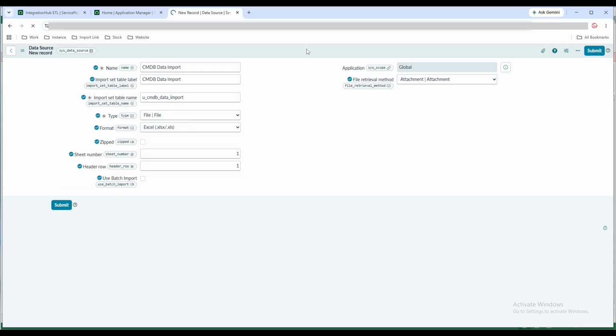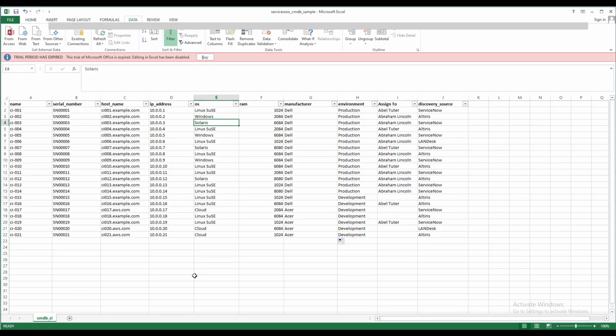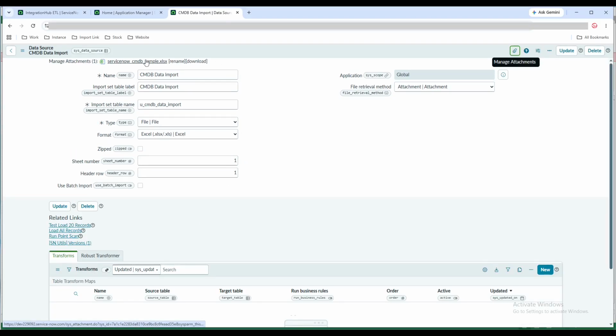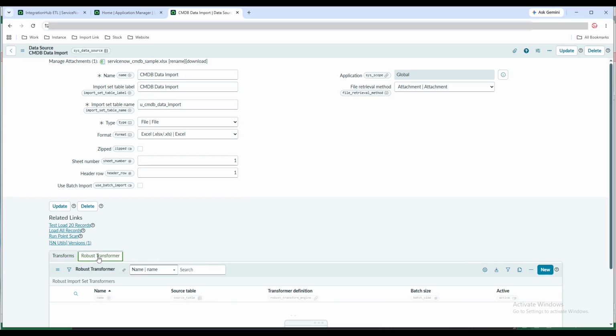Now I have to attach this Excel sheet to our data source. We'll simply attach here. As you can see, the attachment is attached here. After that, we can click load all records. You can see that by default, we have a transform and then a robust transform. Both are actually empty right now. There is nothing associated with the transform map. We'll simply click load all records. What will happen?